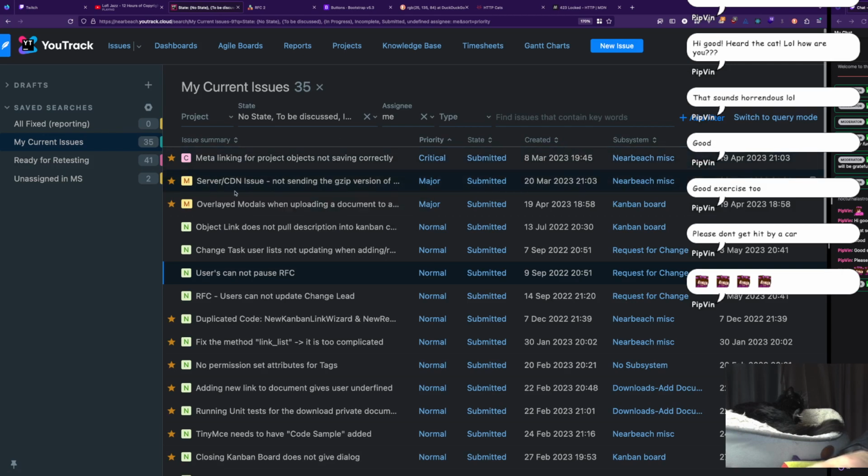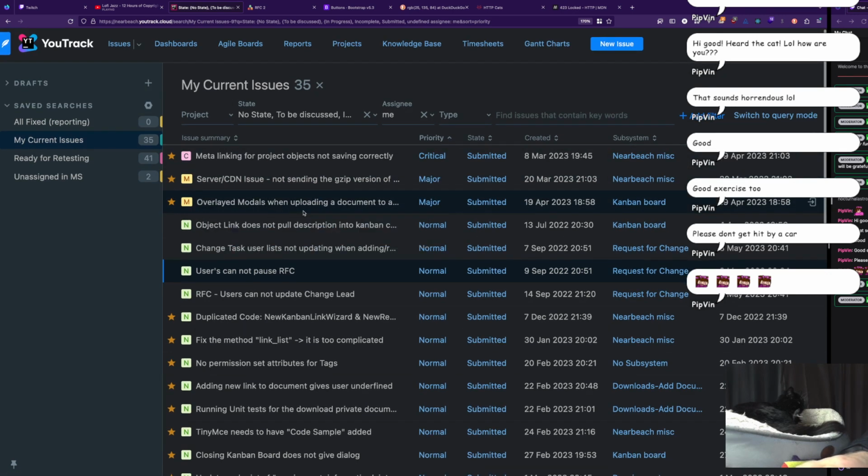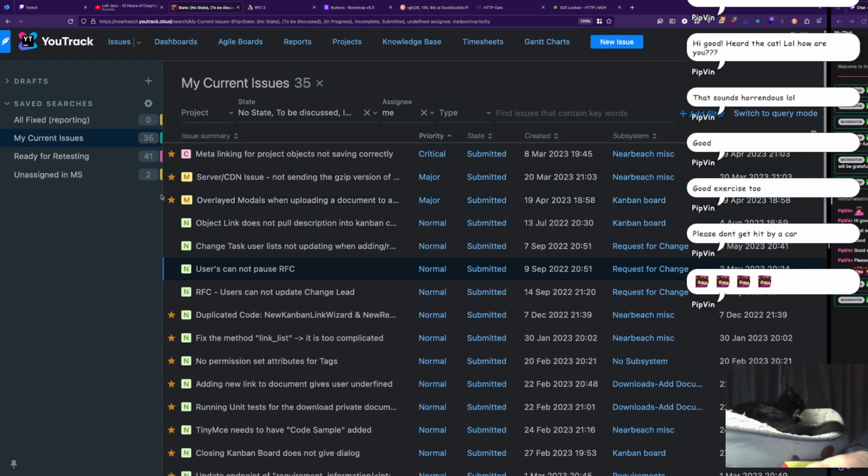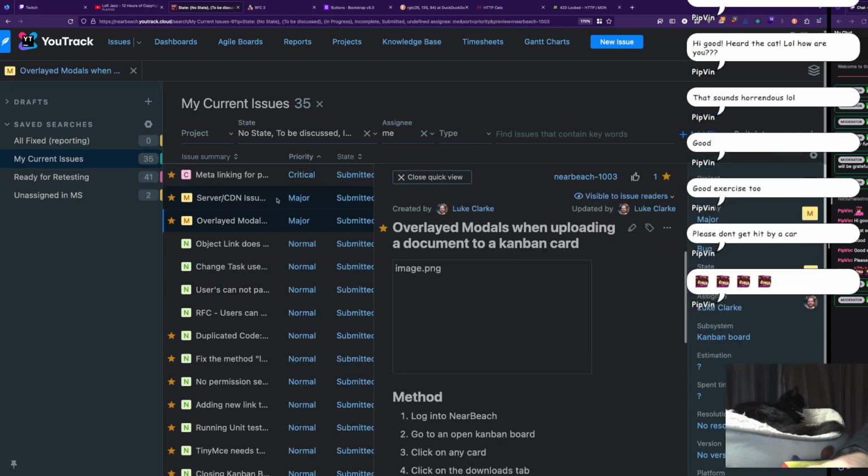So I've still got to do that. Still setting up the CDN. Overlaid modals when uploading a document. I've still got to figure that out. I think I'm going to pass through a variable where, once the document's uploaded, if that variable is not null, it will open up the ID of that. I think that's what we've got to do.